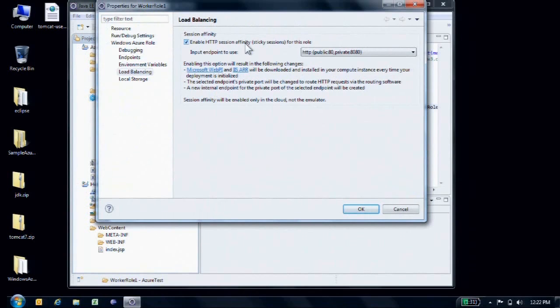This feature works only in the cloud, and it's applicable only when you have more than one instance of your role running, and it affects your entire role. So if you want to have one role that has sticky sessions, but you also want to have an application that doesn't have sticky sessions, you would put that in a separate role.